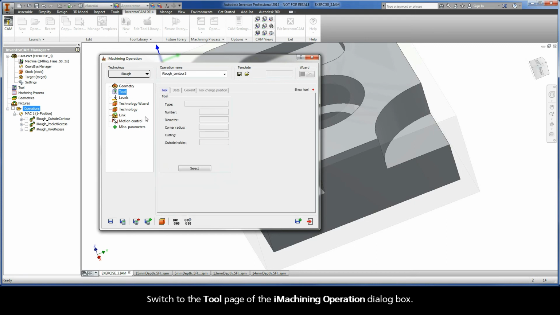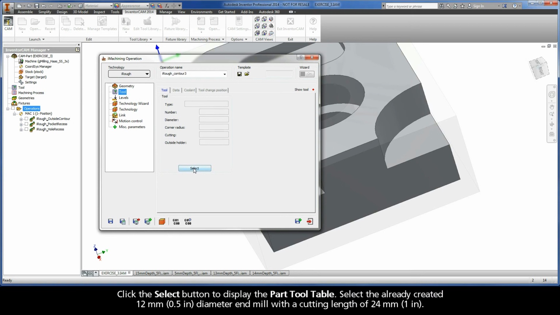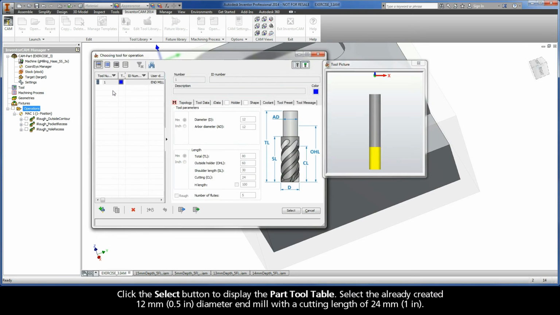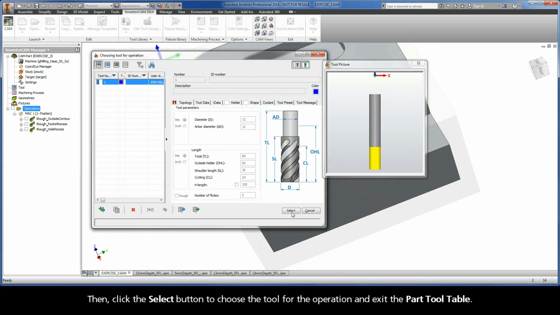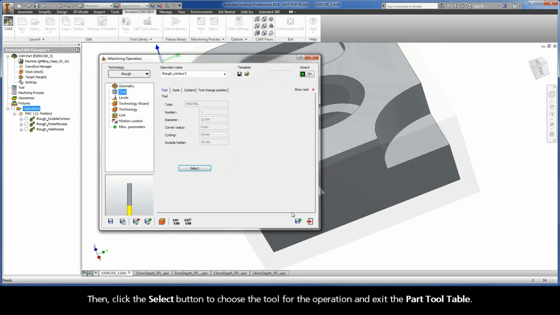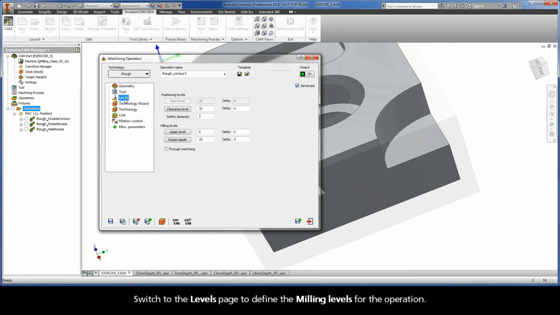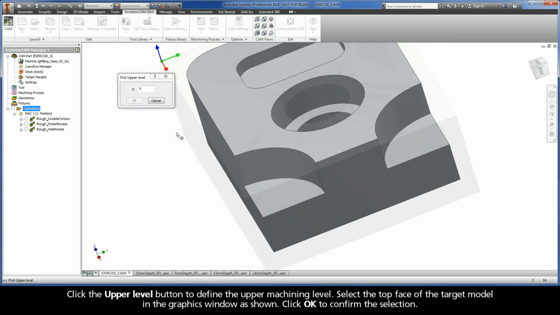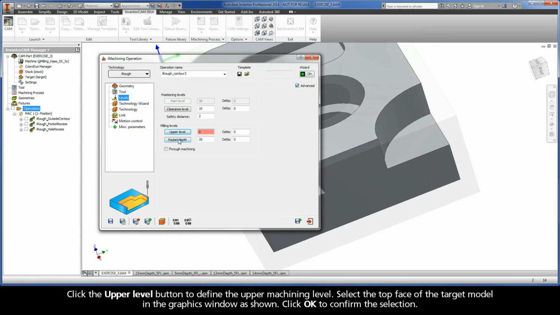Switch to the Tool page of the iMachining Operation dialog box. Click the Select button to display the Part Tool table. Select the already created 12 mm diameter end mill with a cutting length of 24 mm. Then, click the Select button to choose the tool for the operation and exit the Part Tool table. Switch to the Levels page to define the milling levels for the operation. Click the Upper Level button to define the upper machining level. Select the top face of the target model in the graphics window as shown. Click OK to confirm the selection.